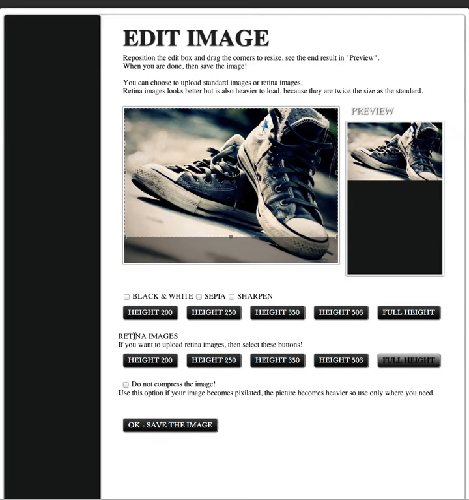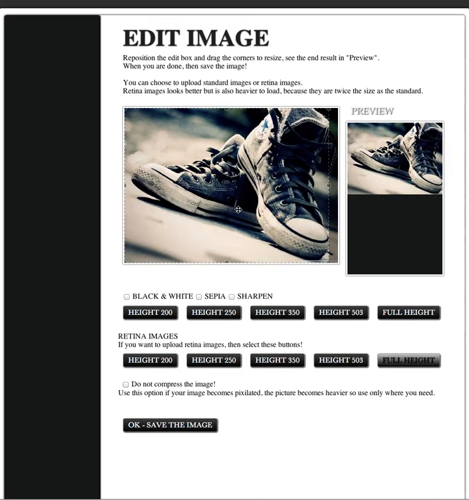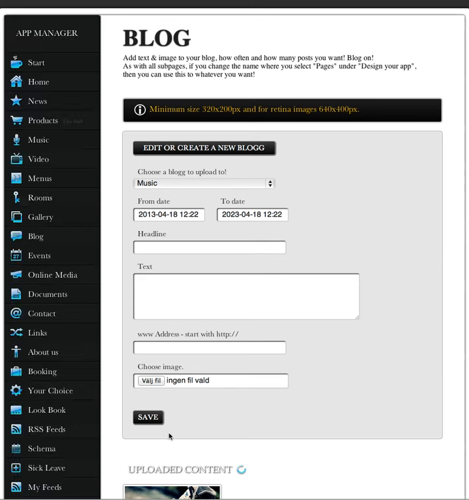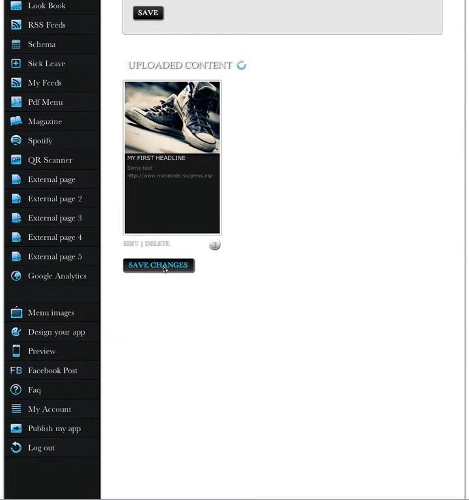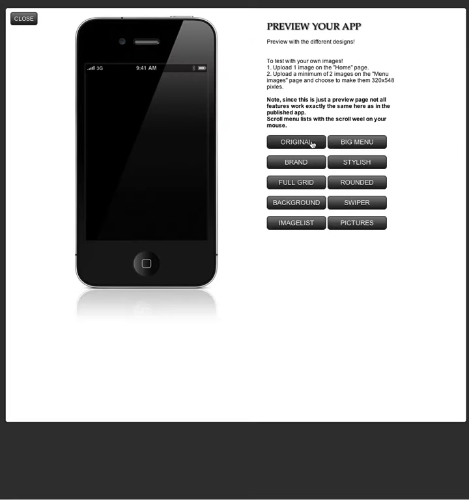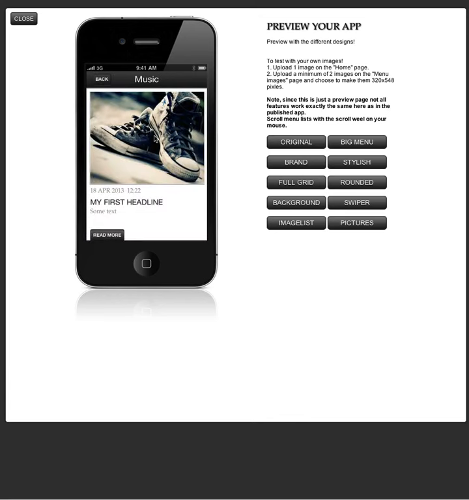And we will have the retina quality, of course, since the image is big enough. And we will do it 250 pixels high, something like this. And you can see in the preview what it looks like, and then we save it. So now we have uploaded our first post to the category music in our blog pages. So let's have a look in the preview, and we take original, and I have renamed my blog to My Stuff instead. So let's click on that.